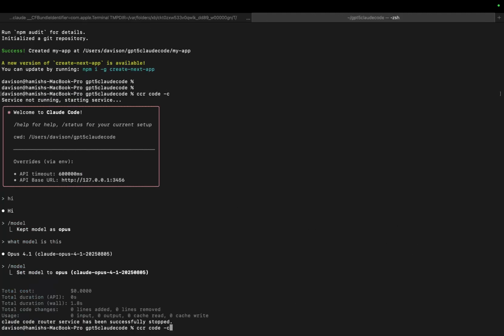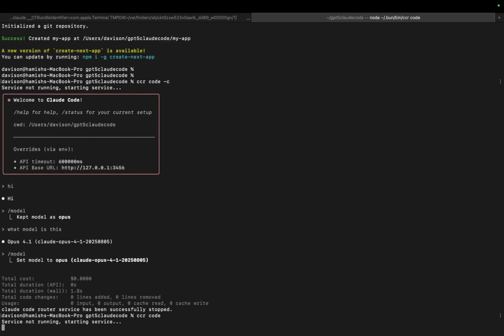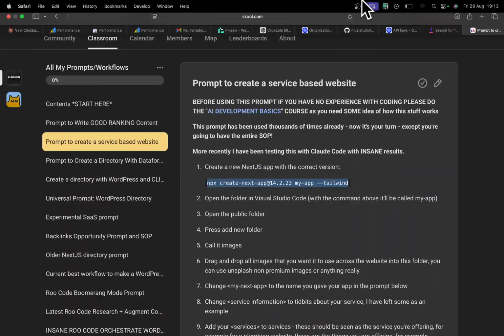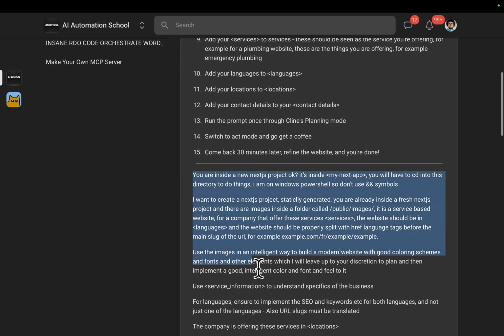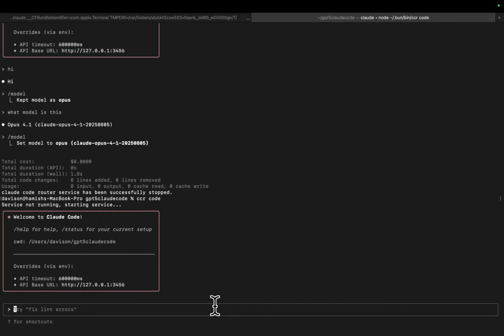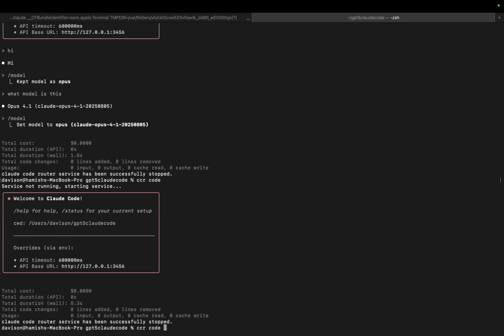Okay, and then from here we can run CCR, which is Claude Code Router, and then code, and we'll hit enter here. Service not running, running service, so that will start the service up. And then we will grab the prompt here, we'll stick the prompt in here. Can we do dangerously skip permissions with this?